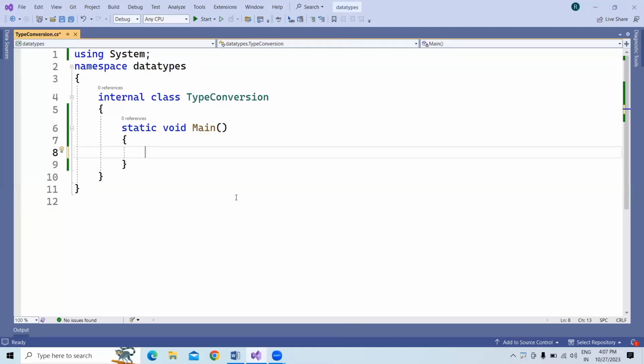Hello everyone. So now we are going to discuss type conversions in C sharp. Type conversion means data type conversion, from one type of data to another type of data. There are four ways in C sharp. The first one is implicit conversion, which is used to convert lower numerical data type to higher numerical data type only.